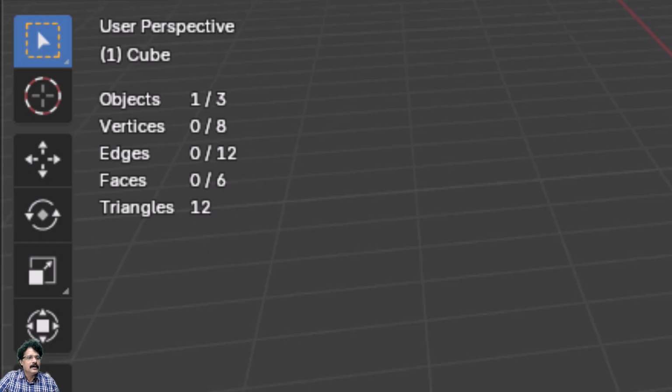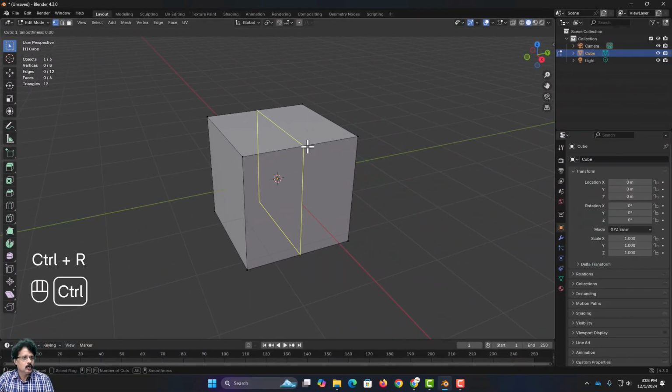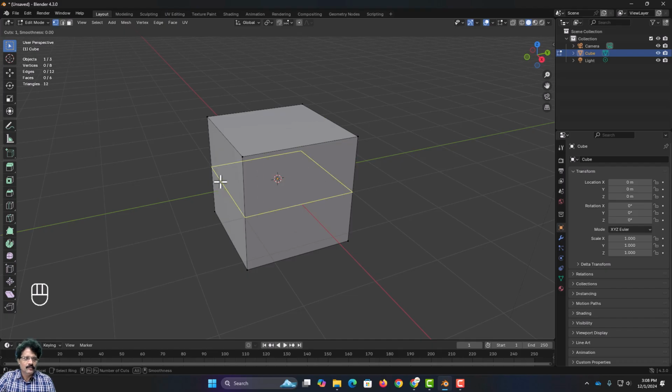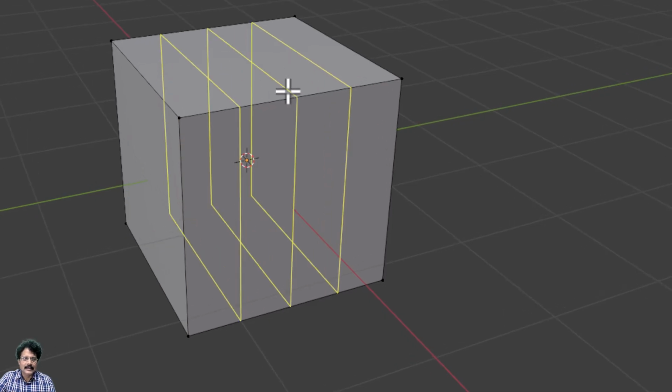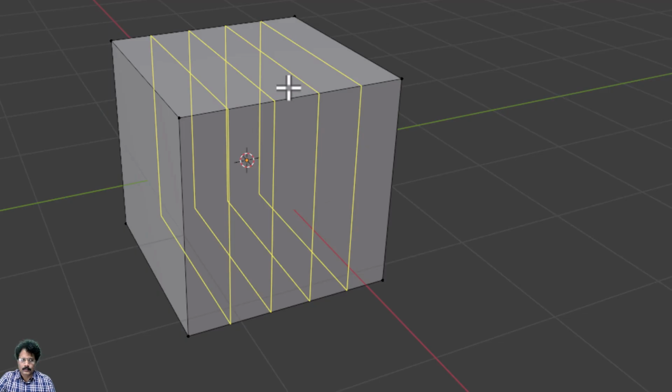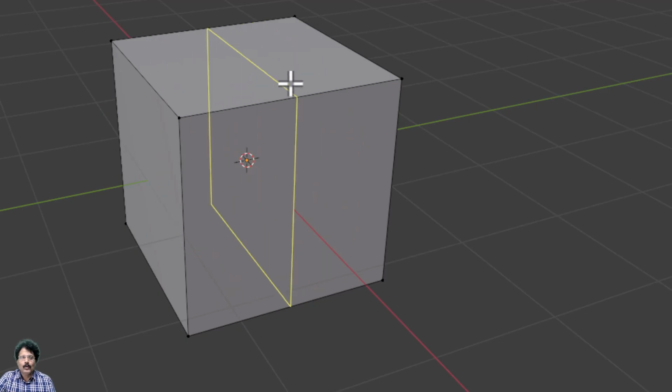Now if I press Ctrl R and enable this loop cut, the very first option you see is where to place this loop cut. Either I can place it in this plane or here or here. Wherever I move it, you can see the loop cut is changing. The second option is when I rotate my mouse: right now I have one yellow line, if I rotate I get 2, if I rotate again I get 3, again I get 4. If I move it back I get 1.